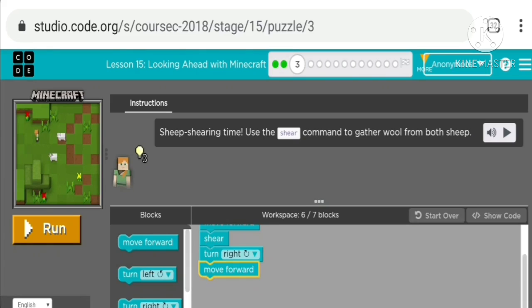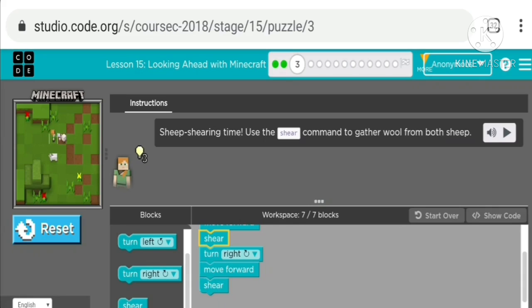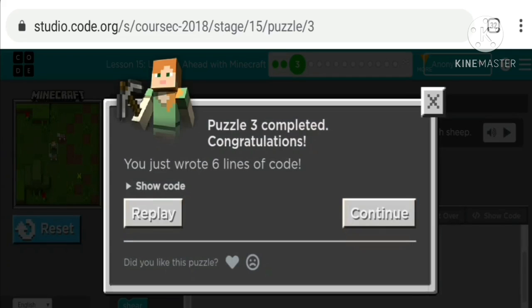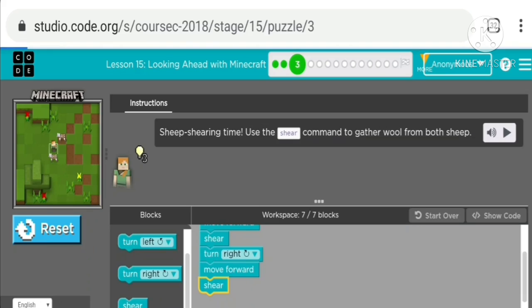Alex will need to move forward, and now Alex will need the share command. And I'll click run. Ta-da! That was fun. I love my puzzles. I click continue.